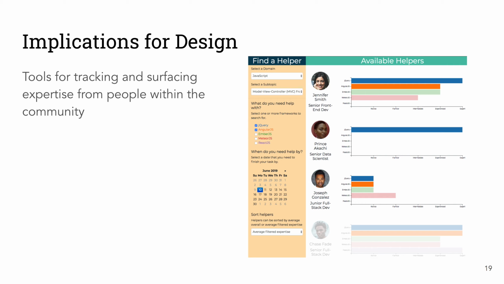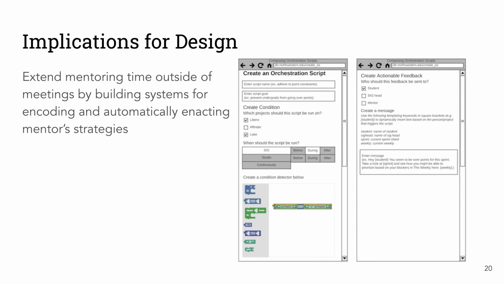And so given these challenges, how might we design new orchestration technologies that support students and mentors in these kinds of research communities? So one implication is that we need tools that help track and surface expertise from people within the community. These kinds of tools would allow students to be more aware of who knows what in the community and might be able to help with different needs.